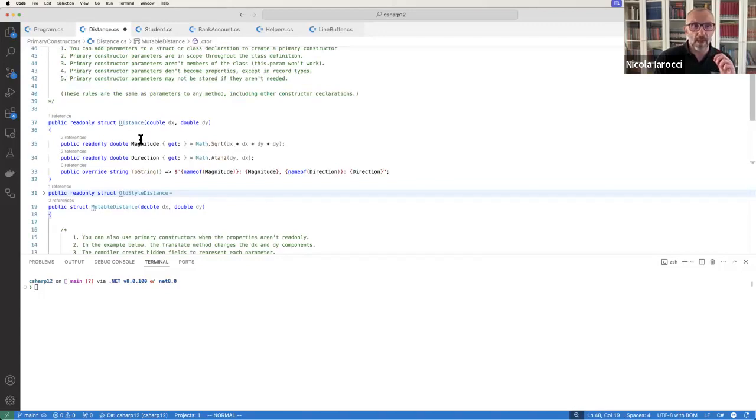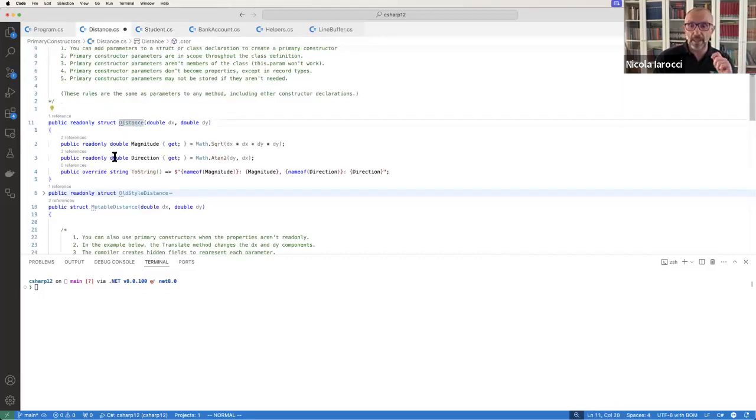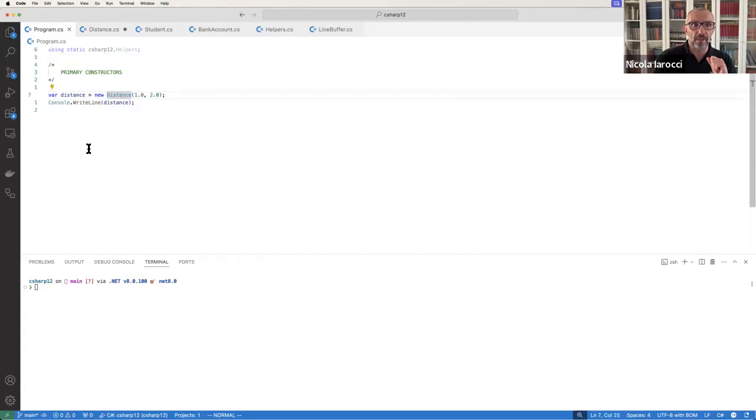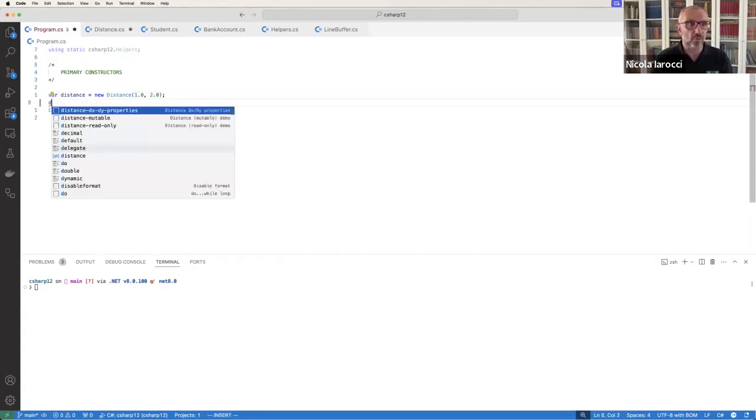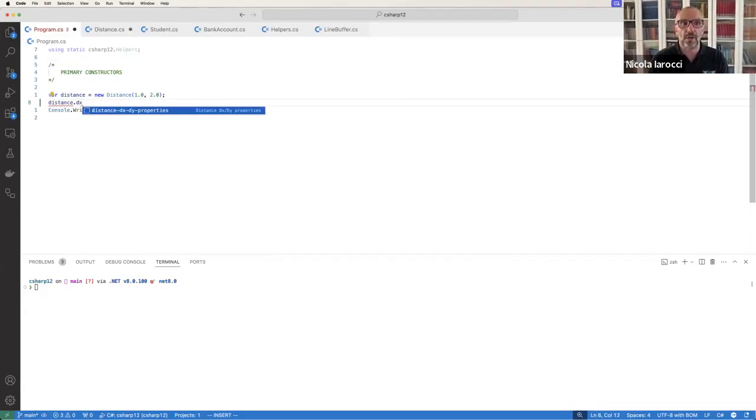And why is that? Well, with records, when you define a primary argument in the primary constructor, these are going to become properties, and so they will be accessible from the outside. If you declare an instance of student, you can ask for student.name and you will get a value. But in your custom types, be them classes or structure, you won't get these properties for free. If we go here to the program where I'm instantiating a distance, and then I try to print distance, the x, it won't work. I don't have access to it.